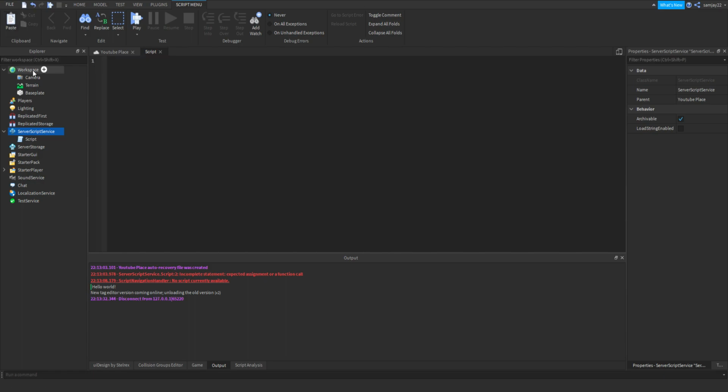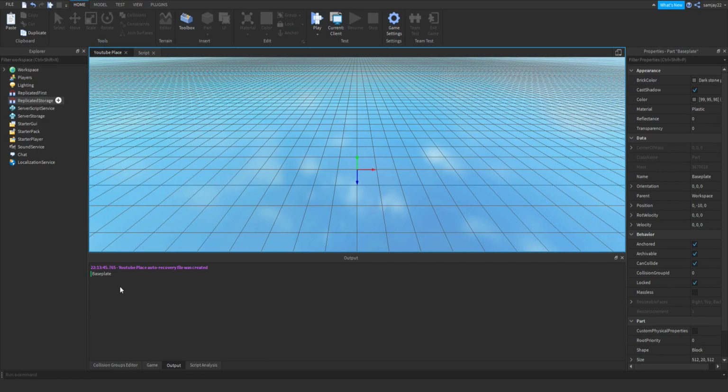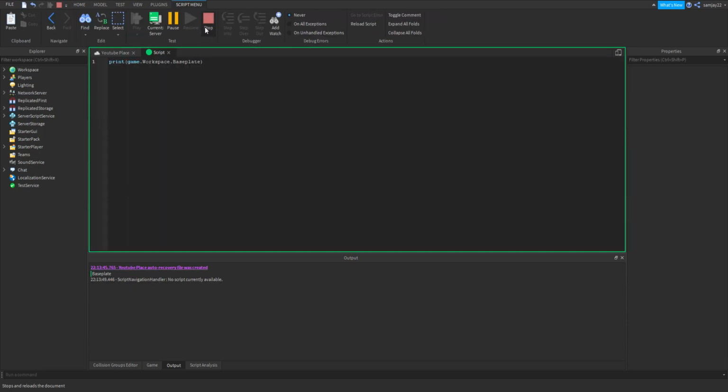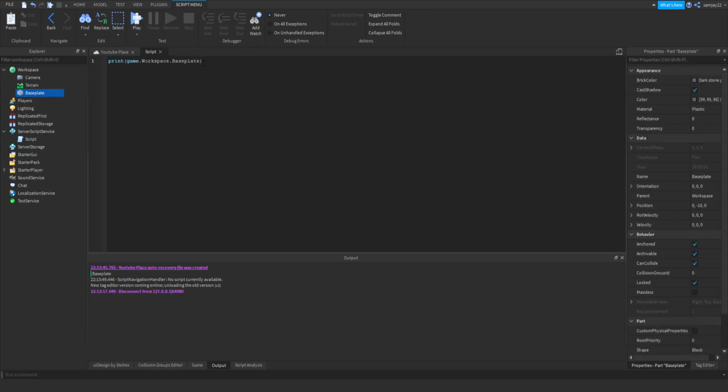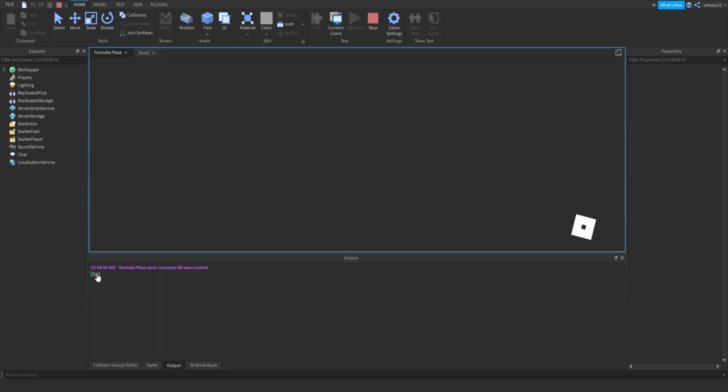So I'm going to go ahead and print the base plate. So I'm going to go ahead and do print game.workspace.baseplate. This will print the object baseplate, as you can see, right? Now, I could also do many other things with that, like print baseplate.className. This would print part because baseplate is a part.